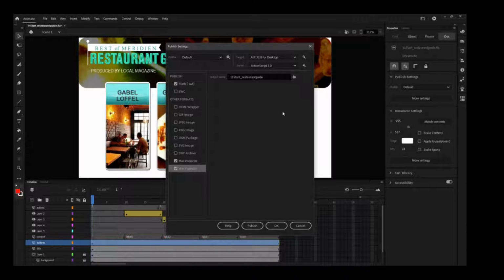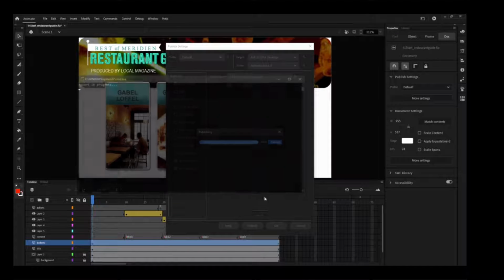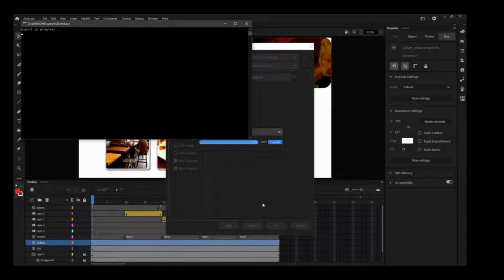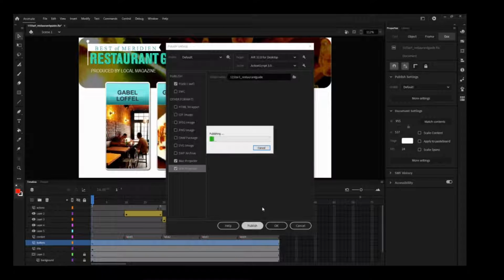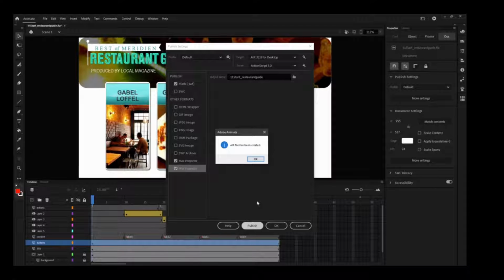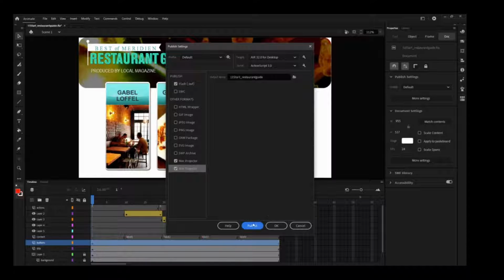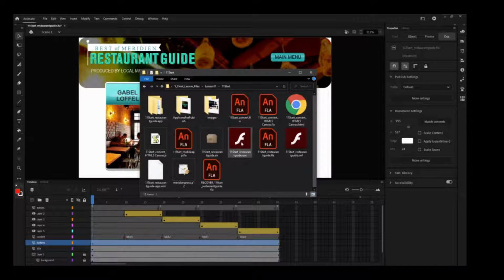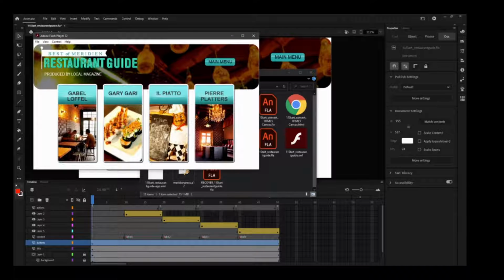Specify the file name and location where you want Animate to save the projector. Click Publish. Animate creates the selected projector or projectors in the output location with a file name that matches the output name field. Click OK. Double-click the projector file. The restaurant guide opens as a separate application on your desktop. Compare your projector application with your Air application. Close the FLA file since you won't need it again.